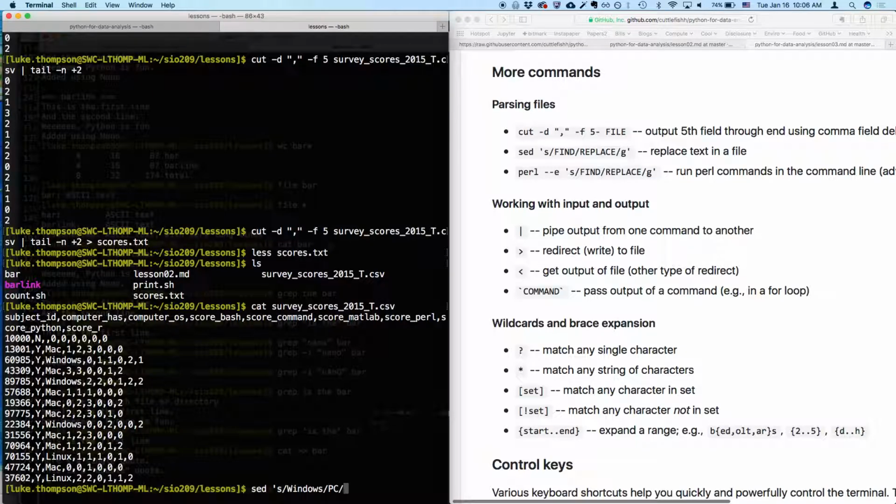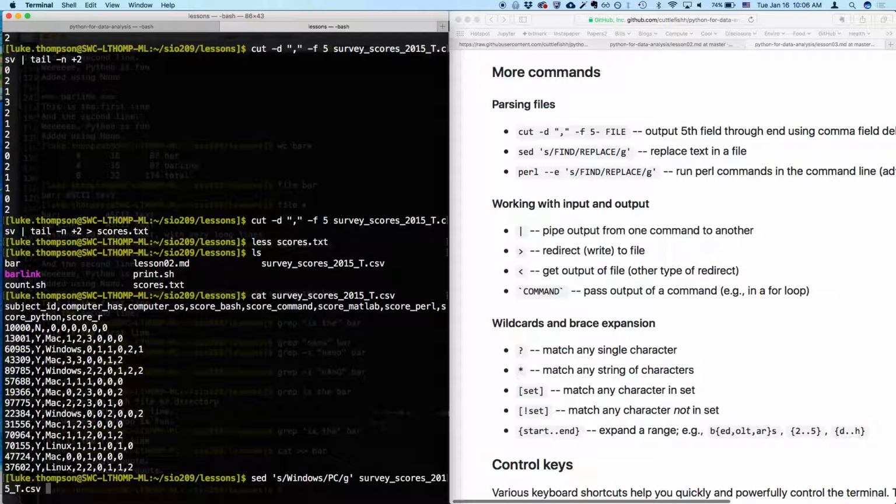And if we want to make sure that if it occurs multiple times on a line, we do it each time, we use this lowercase g, which means global. And then we type the name of the file. And this whole expression is in quotes. It could be single or double quotes. We're going to substitute Windows with PC every time it occurs in this file.